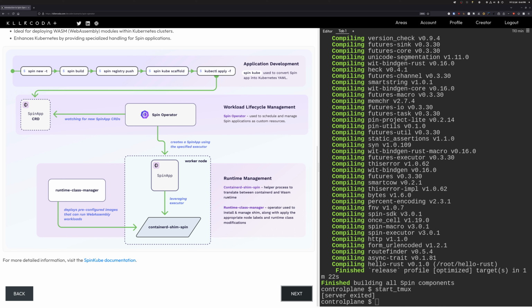So how is it possible? This little guy, containerd-shim-spin, is a helper process that actually translates between the WASM runtime and containerd. Because as you know, containerd runs regular binaries that are inside containers. In this case, we can actually execute a WebAssembly process inside of Kubernetes as if it were a container.